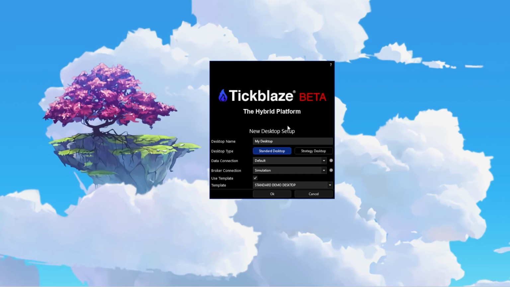And the main advantage of this platform is that it's basically a 2-in-1 trading platform. You have the first platform, which is the standard one. And you have the strategy desktop, which is more of a quantitative trading platform. So we'll go through the standard desktop first and just click on OK.